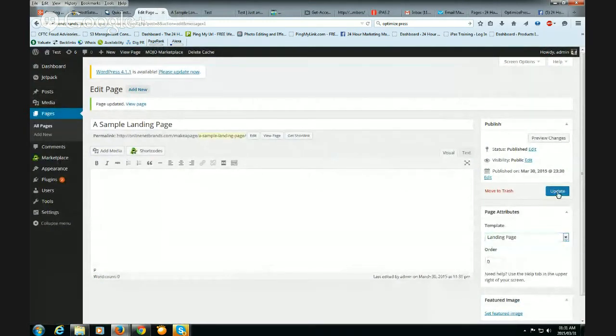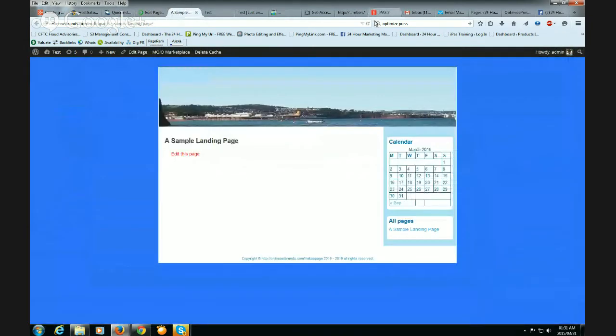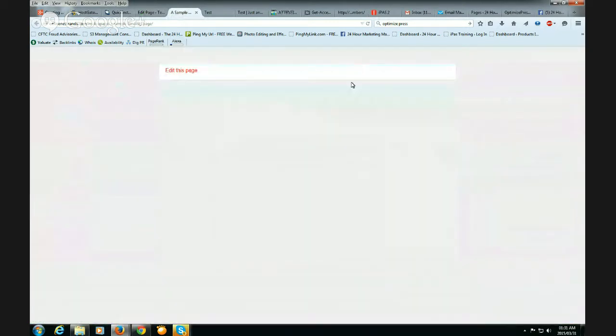So we click update now, and look what it looks like. I'm just going to refresh this page. Oh, isn't that beautiful? Look at that. That is just perfect. You've got a blank canvas, nothing around it. It says edit this page because you're logged in. You're not going to see this. So this is what you want to work with.